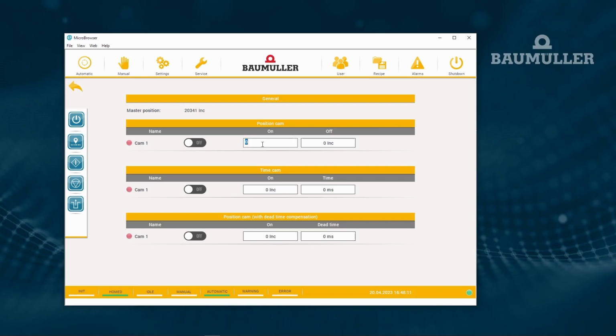We want to switch on the cam at 30,000 increments and switch off at 40,000. And when we turn the cam on, you can see on 30,000 it switches on, and at 40,000 it switches off.